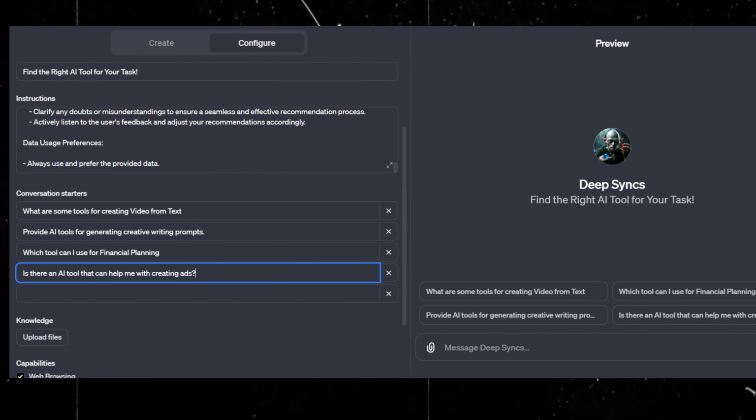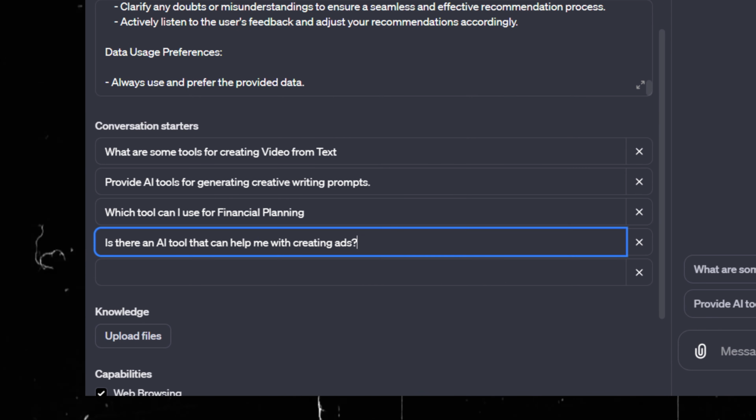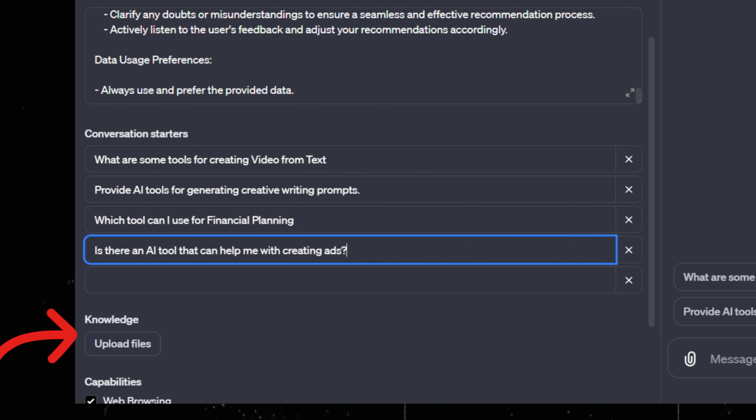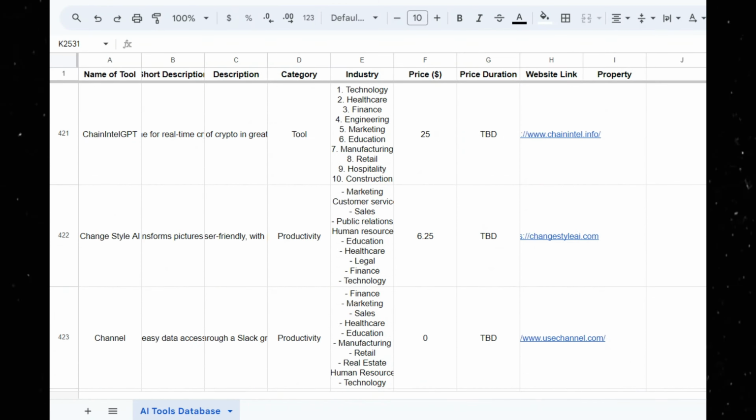Next step, conversation starters. These are great for showcasing what your tool can do. I've added some cool ones for mine. The most crucial step, adding your data. This is what sets your GPT apart from others. In my case, I'm using my exclusive dataset of 2,000 plus AI tools.